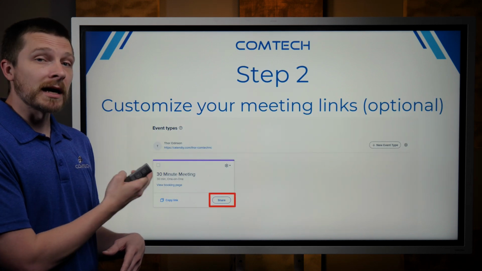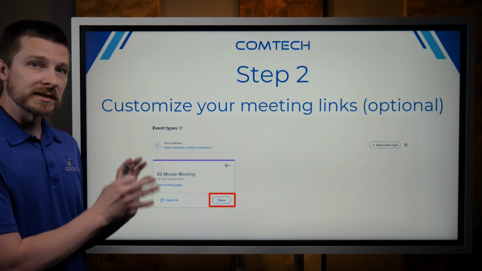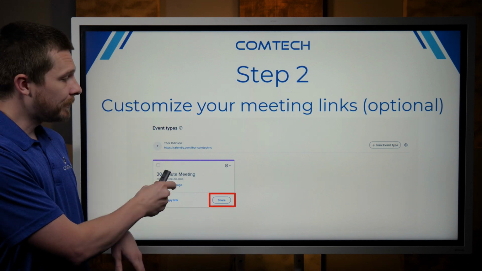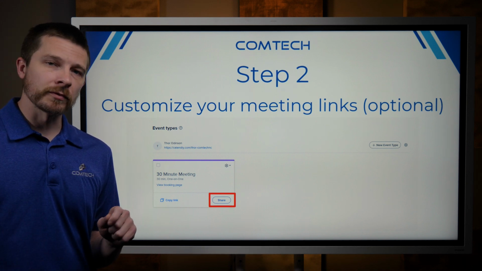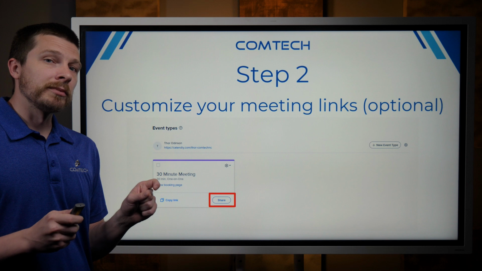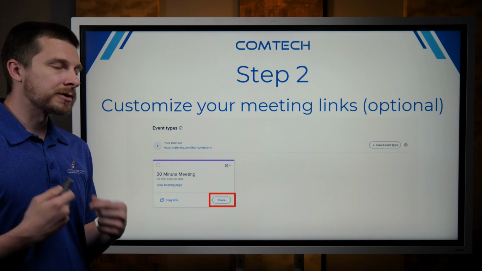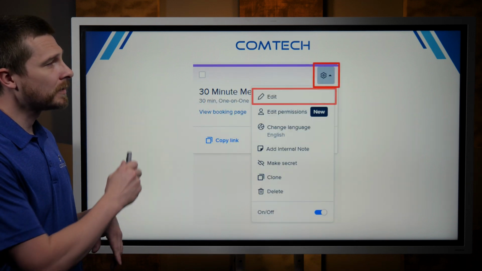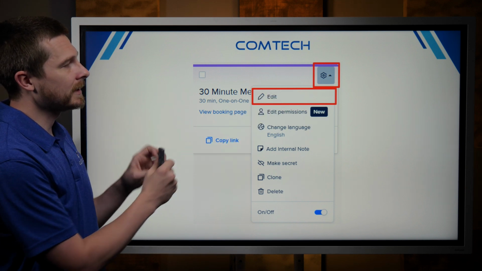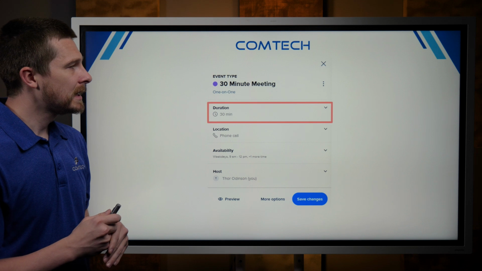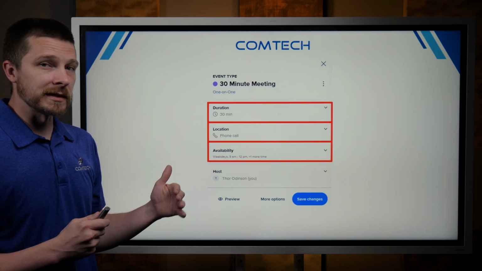Okay, so now we're at step 2. Now, this step is optional. At this point, you could stop here. You could copy that link, click the share button, you could copy it, and you can move to step 3. I'm going to show you a couple other customizations that I personally put in here. So I'm going to click the gear icon on that little screen there in Calendly. I'm going to click edit, and I want to show you some of the things that I cover.